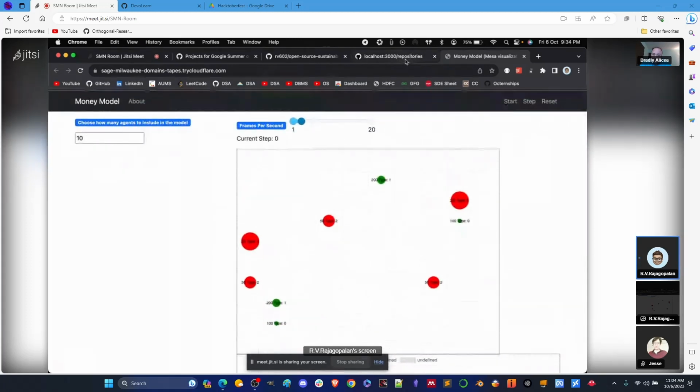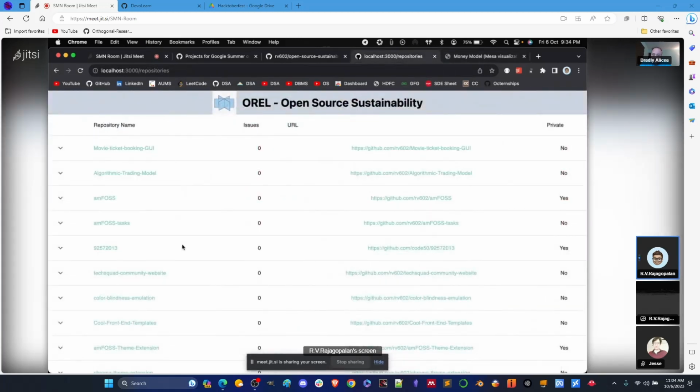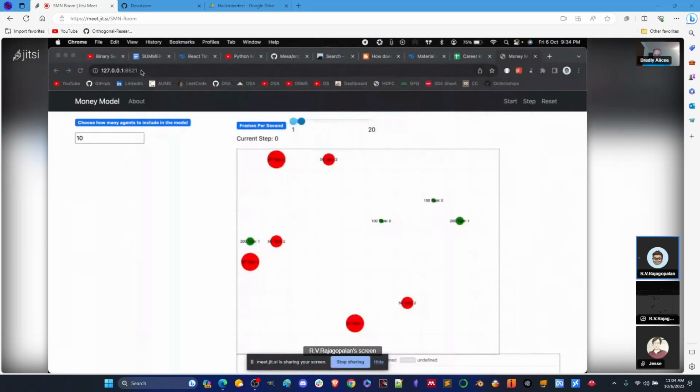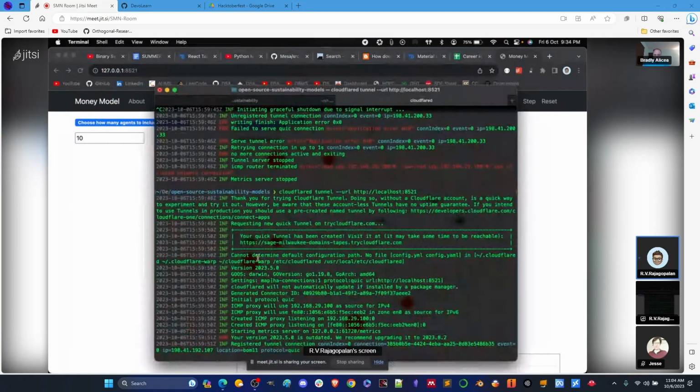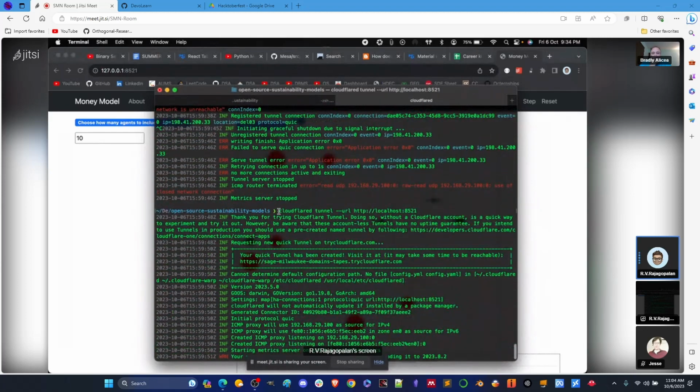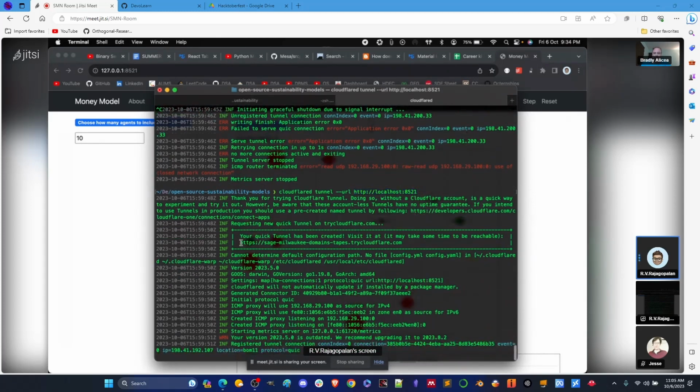For fetching these repositories, I am making use of GitHub's GraphQL API. For the model deployment, I am using Cloudflare Tunnel. The model is currently on localhost 8521. By running this command, Cloudflare Tunnel localhost, it exposes my localhost to the web and provides me this URL, so the model will be available at this URL. The only issue is that when I hit Control C and terminate the session on my terminal, this link is no longer valid.